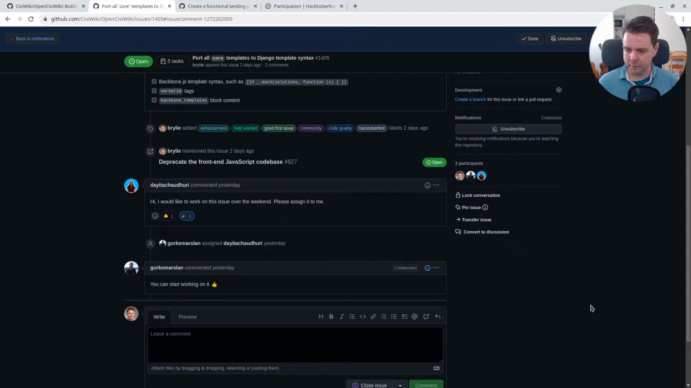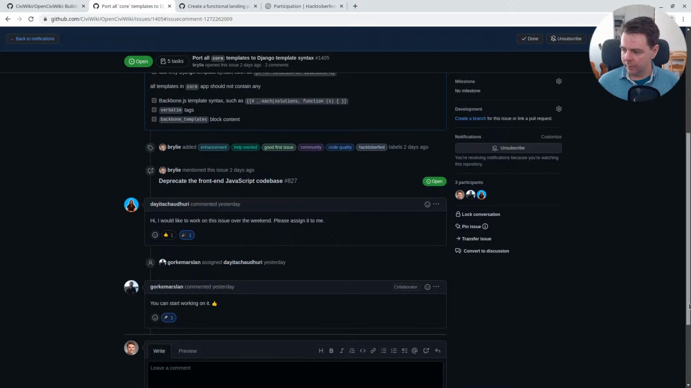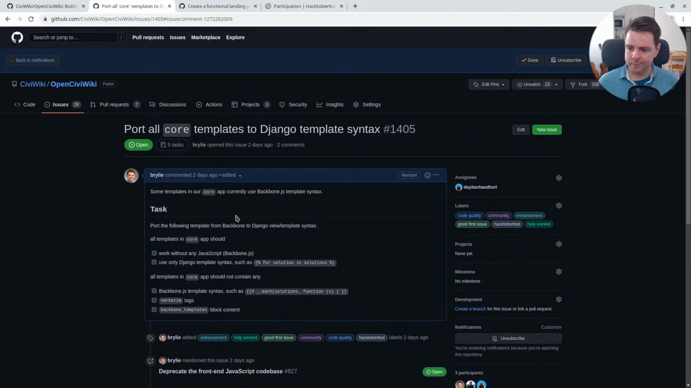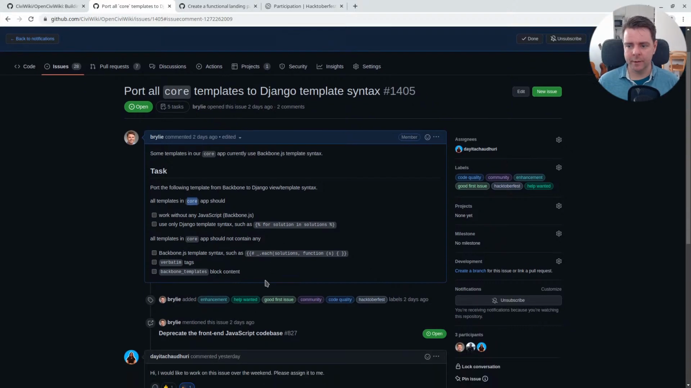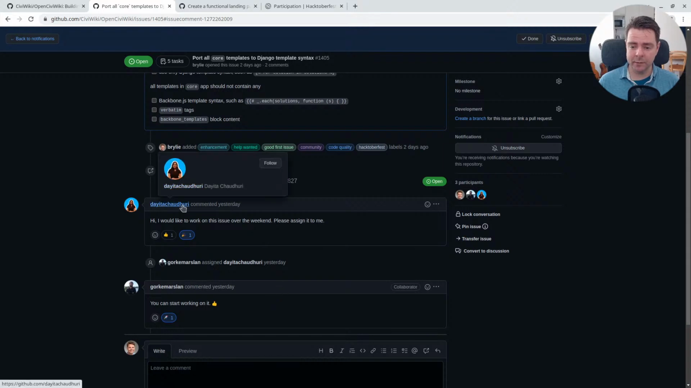Rocket ship. And basically, the task, we're trying to move away from backbone templates to just using Django template syntax. Our core app has all of our JavaScript, all of our backbone view models, but there's also some templates in there that are using their own backbone view model. So it's kind of tricky to pick that out.